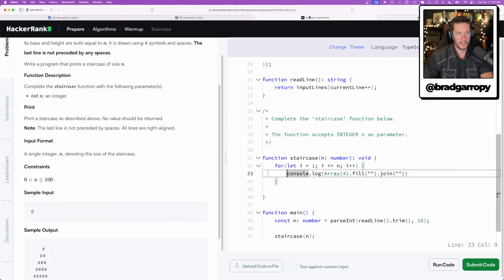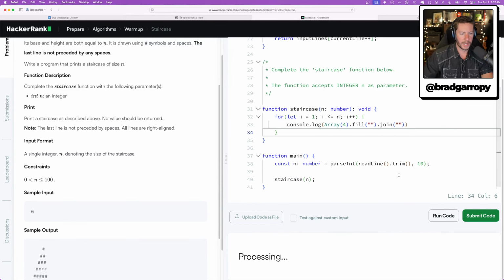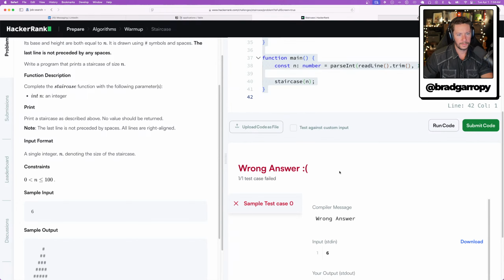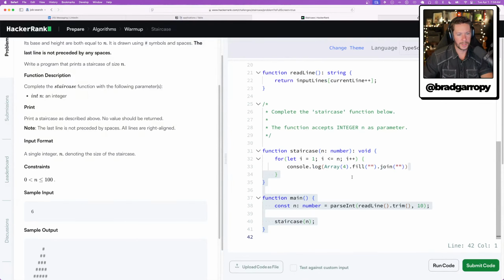Let's not look it up yet. Let's just get through this. Okay, so let's just run it. I mean, obviously this is going to be wrong. I want to see what this prints out. Yeah, I should have printed something I could see.